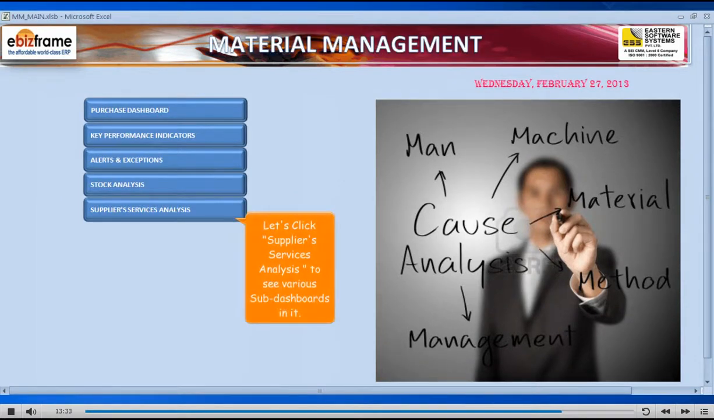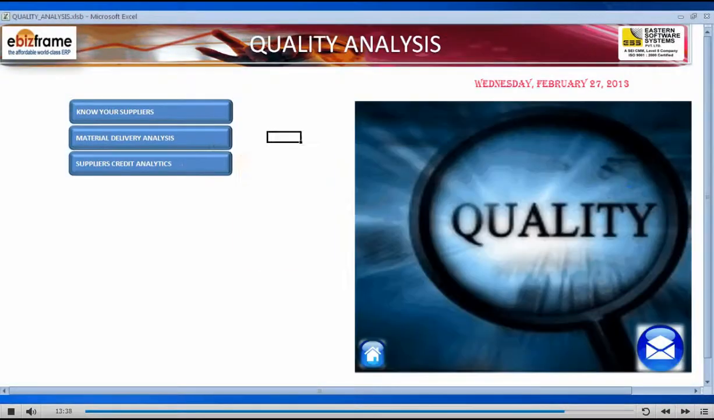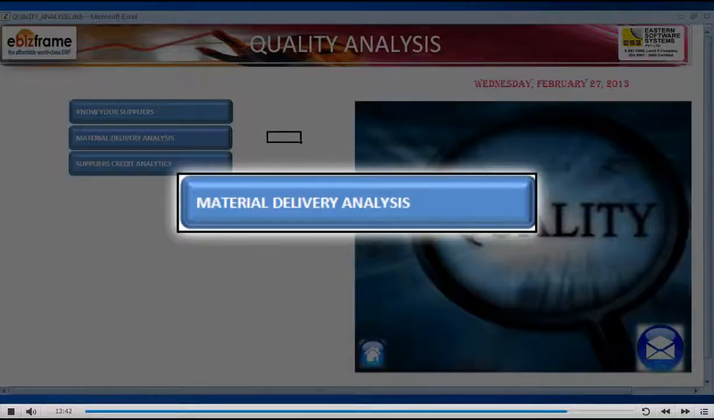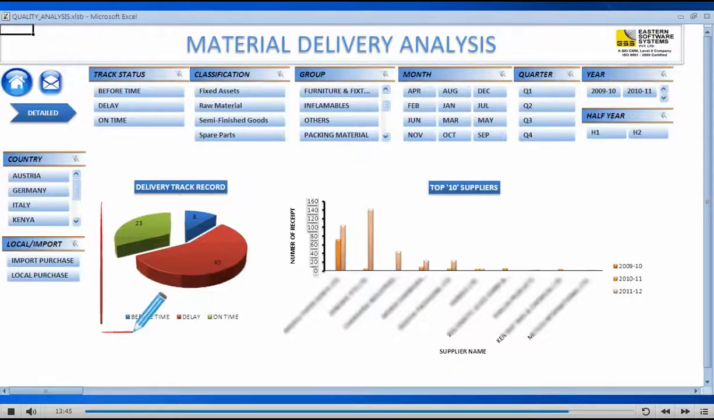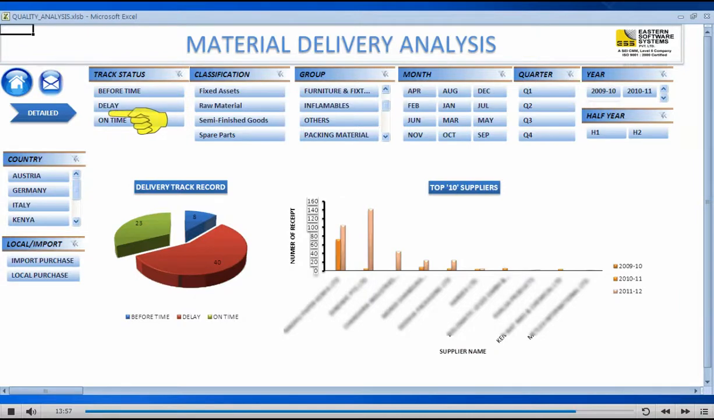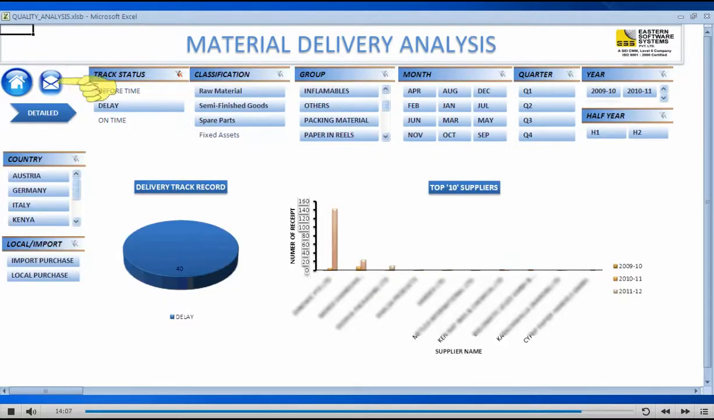This dashboard is a good indicator of suppliers' performance in regards with delivery and credit. Material delivery analysis helps us to determine suppliers' performance by showing the delivery track record indicating before time, delay and on-time delivery of stock. Purchasing manager can also pay particular attention to the delivery performance of company's top 10 suppliers. We can drill across more detailed information. Here we can analyze each component of POI metrics and determine where the problems are.